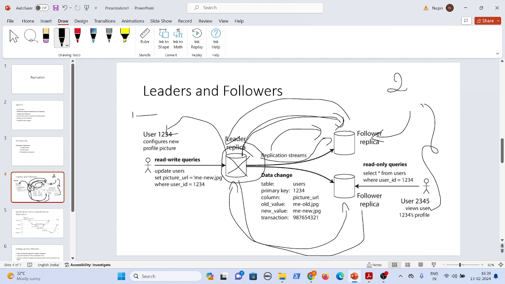And what is the second point? The second point is what about the lag. Here you won't have any lag. You are giving the response only if all the followers are saying that they have updated. So even the second issue is gone. So using synchronous replication, your issues are solved.